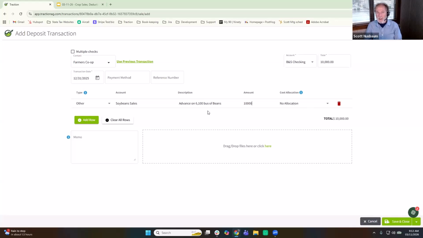So this one, I'm just getting it. My whole goal of doing this advance is just to get it to show up in my soybean sales for my cash income statement side of it. And memo, I'd want to have a really good description on it. Advance on settlement number. And just save that information.